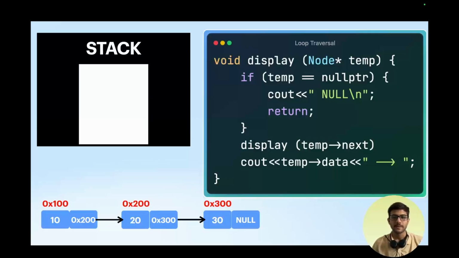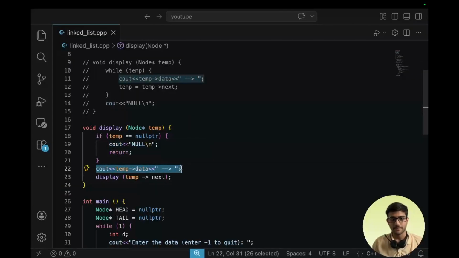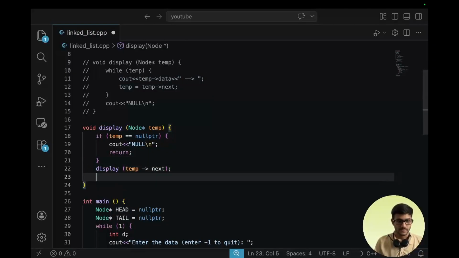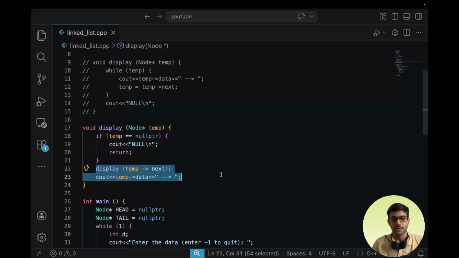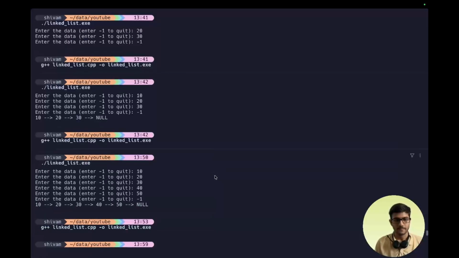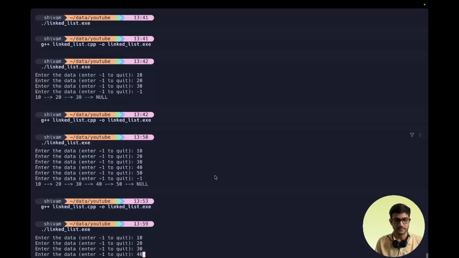So let's try to implement this and see this in code. As I mentioned earlier, we just have to swap these two lines of code. So instead of rewriting everything, we can just swap them. And now since you understand how it will be printing the data in reverse, let's try to compile and run the code. So let's recompile, rerun it. 10, 20, 30, 40.